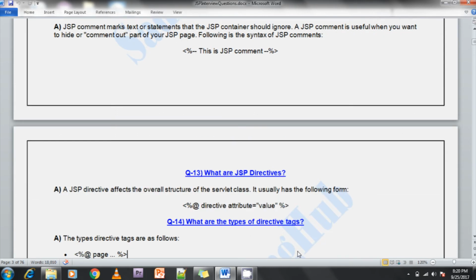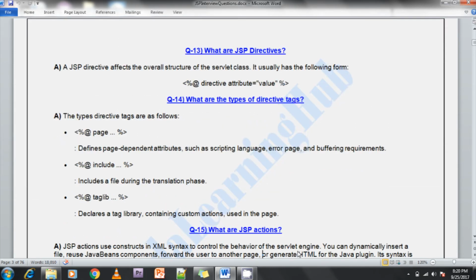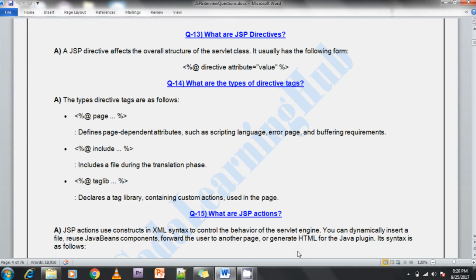The next question is, what are the JSP directives? A JSP directive affects the overall structure of a servlet class. It is usually as the following. This is about the JSP directive. The JSP directive affects the overall structure of the servlet.